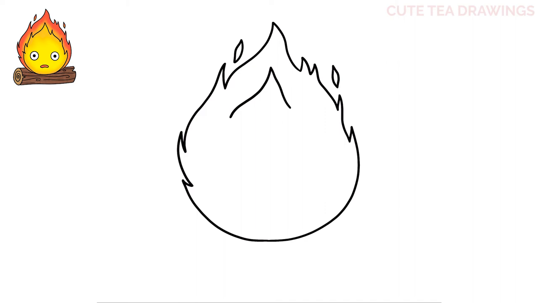Now on the left, I'm going to draw three points all the way down to the bottom. One here, the second one, and then the third one out, and then curving it back into the bottom. And now I'm going to do the same thing on the right side, three points curving down to the bottom.